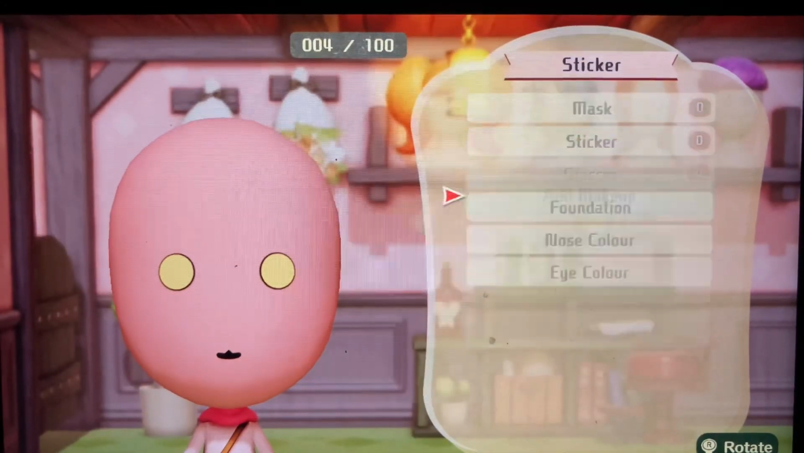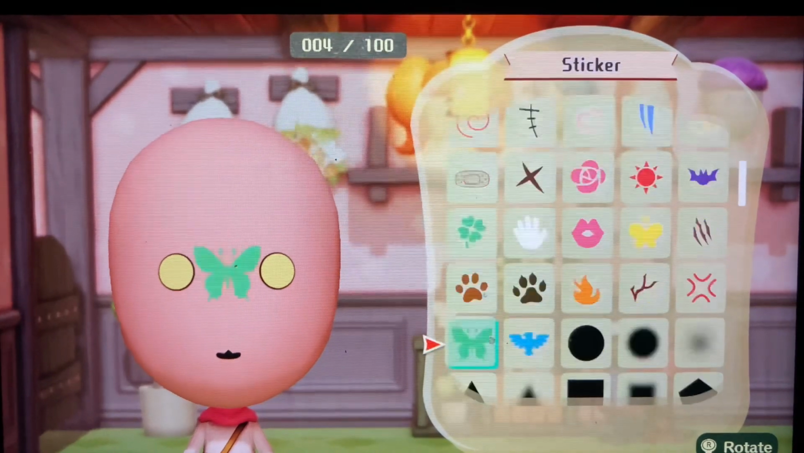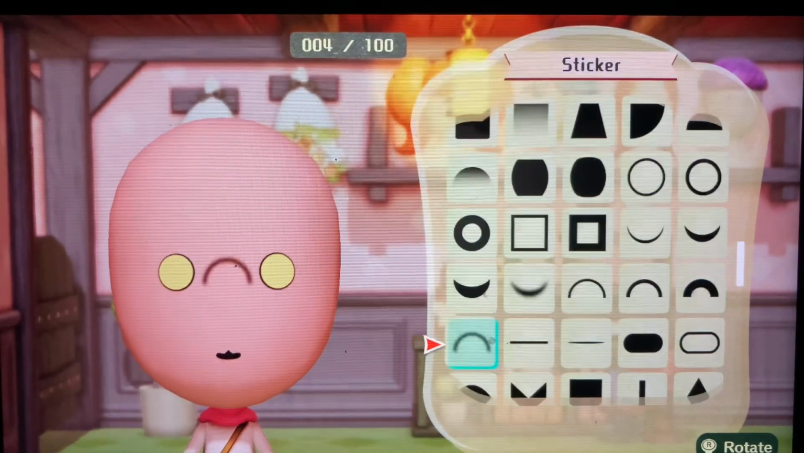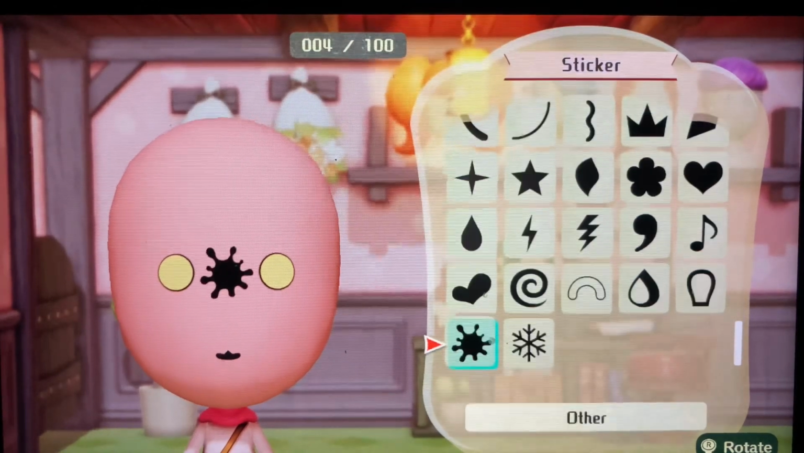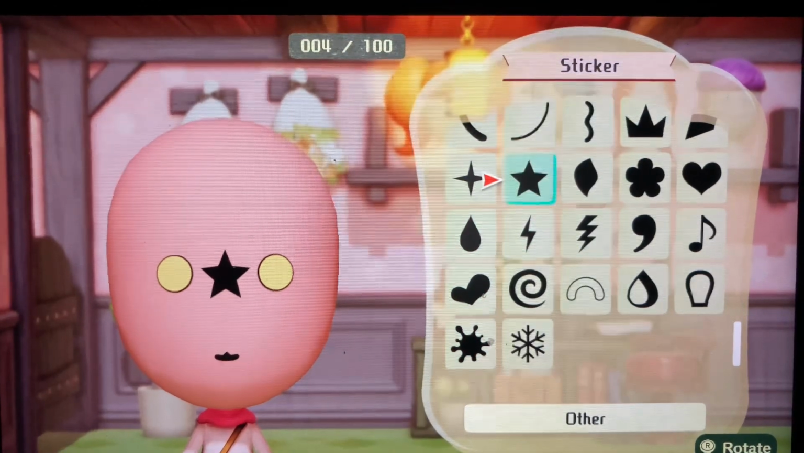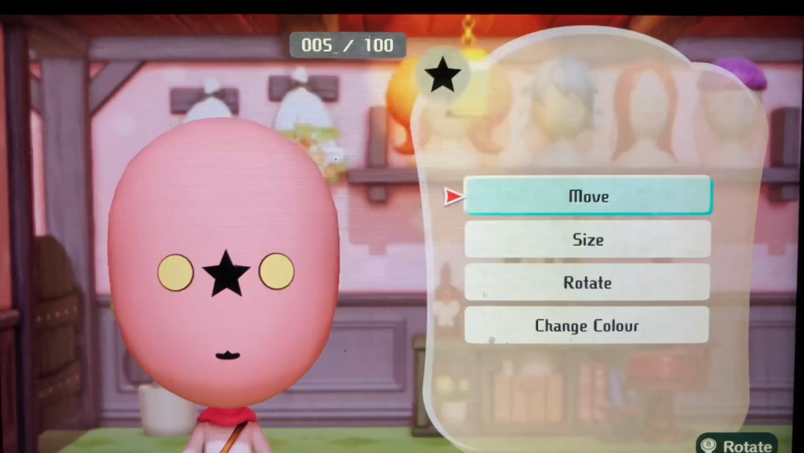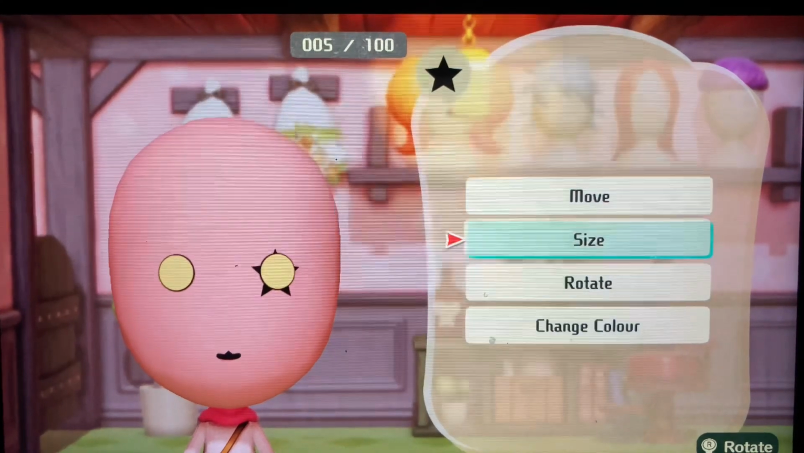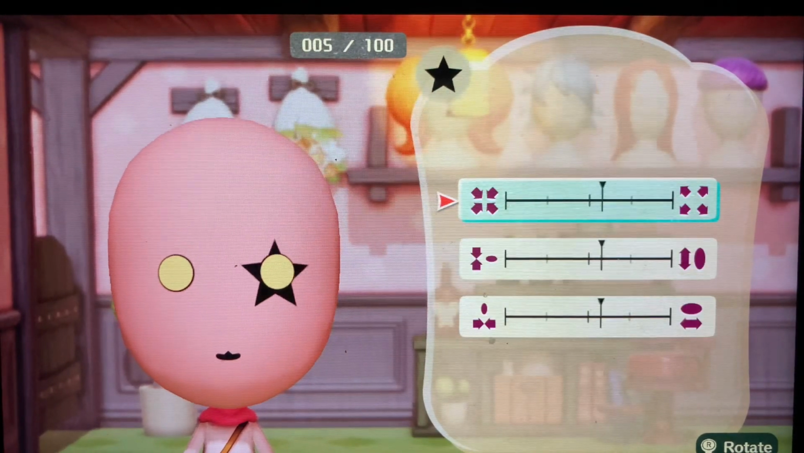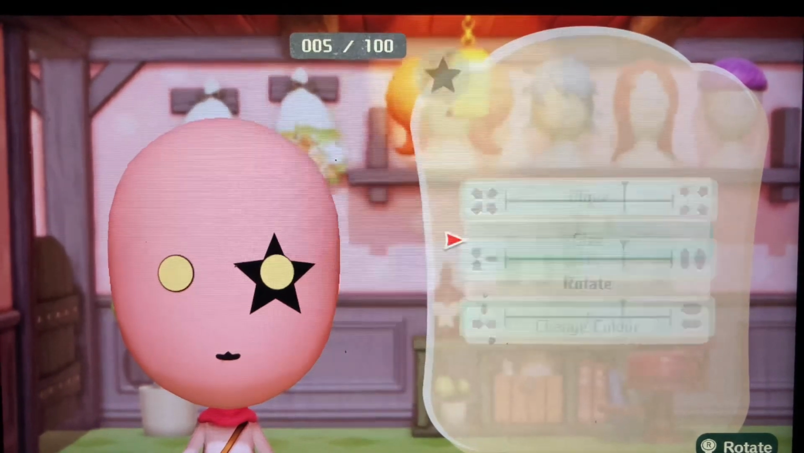Okay, so now what I'm going to do, I'm going to go onto stick hand and we're looking for a star shape. So it's somewhere around here, but I know it's this one here. That's the one we need to select. What we've got to do is make sure it's underneath the eye, so it matches up. Yeah, it matches up. And then I've got to adjust the size of it so it looks exactly the same.